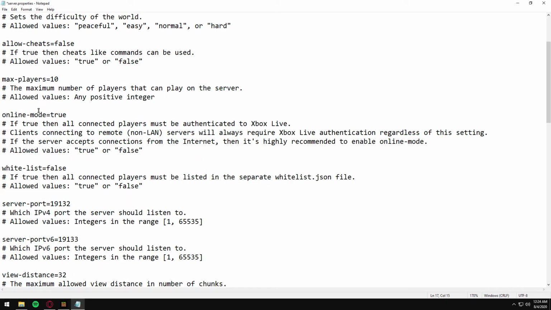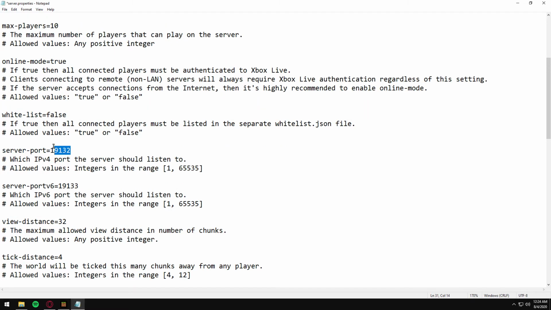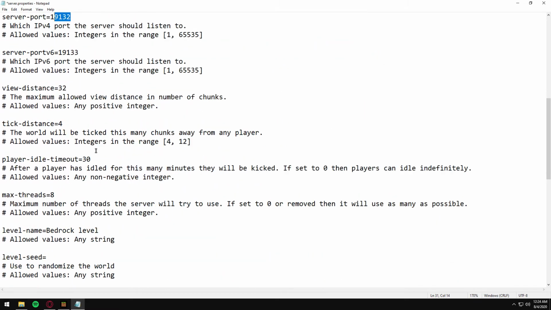Online mode, this is so that people, if they have Xbox Live, can connect to your server. If you change it to false, they will not be able to connect to your server, and this is only LAN, which means only people on your local area network will be able to join, aka your internet or your Wi-Fi. Whitelist is where only certain players will be able to connect. Server port, just leave all this at default.